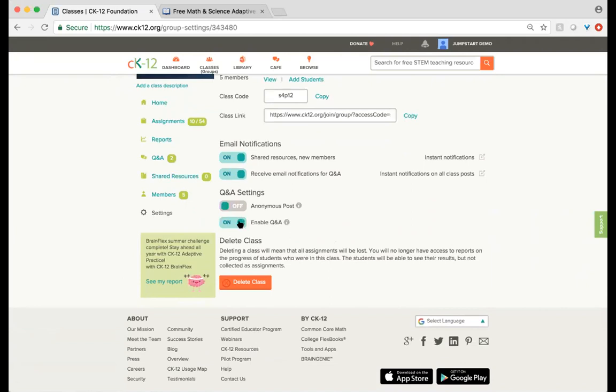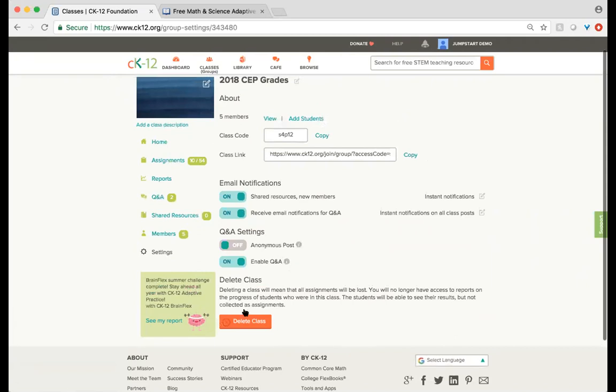You can turn off the Q&A option altogether. You can enable or disable students the opportunity to post anonymously. And then also when you're ready to delete classes and start for a new year, you've got the delete class option down here. Those are all under settings.